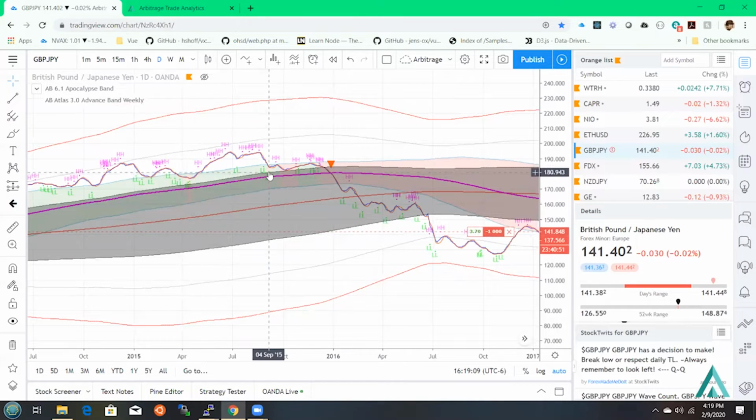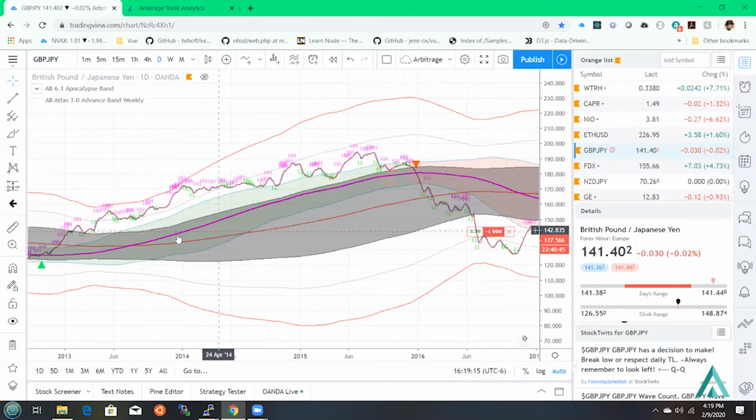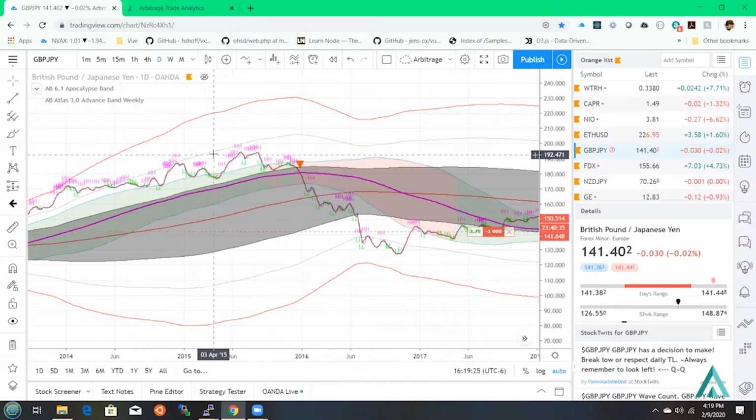We got red, we got red, we got red. So literally it's just hovering there and we know that our pink line can't leave the top of the band. So literally it's only a matter of time before it falls. So Atlas allows us to see that.